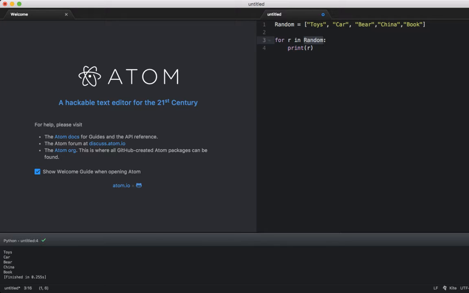Every time it's going to keep looping through. On the first loop, r is going to be equal to toys. On the second loop, r is equal to car. Third loop, r is equal to bear. Fourth loop, r is equal to China. And on the last loop, r will be equal to book, and it's just going to print them all out like that.